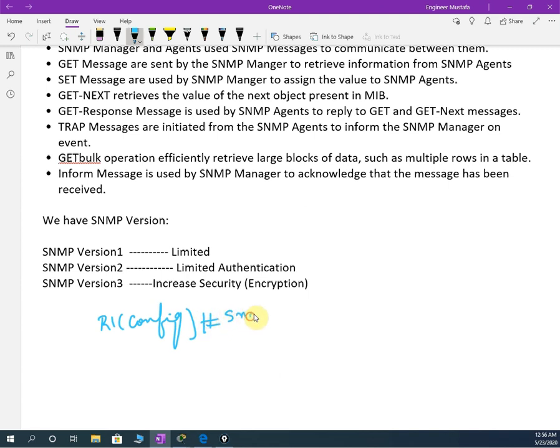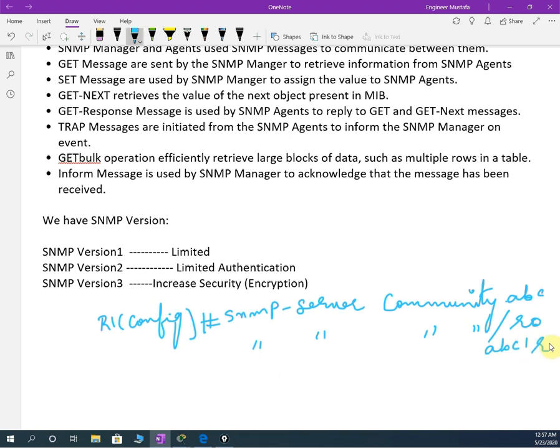We will write snmp-server community, and then whatever password or username you want to give, you can write here. I will give ABC, and you write RO, meaning read only. Same thing, we copy community, and if you want a different name you can give ABC1, and if you want to give write permission, you write RW. So this is the configuration.